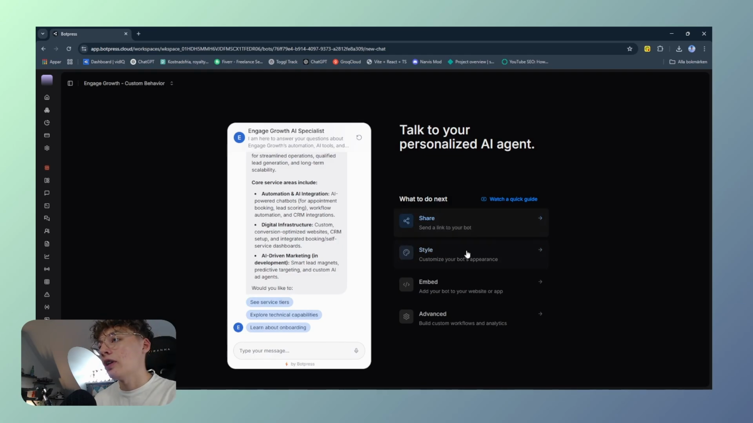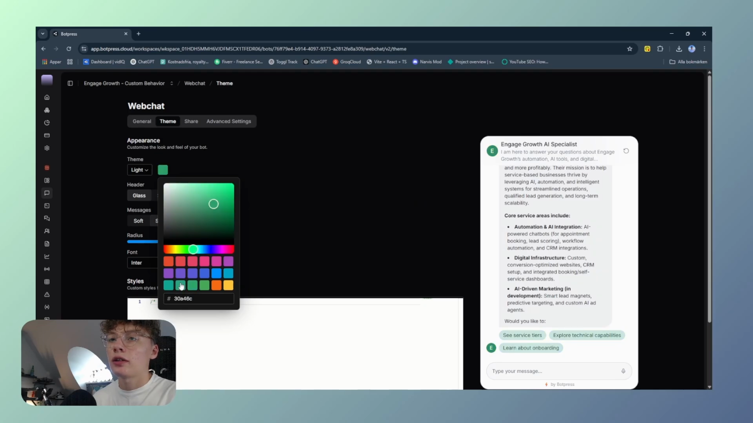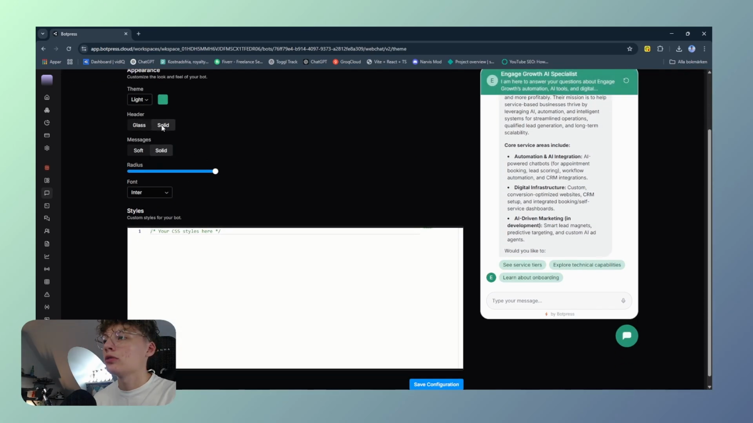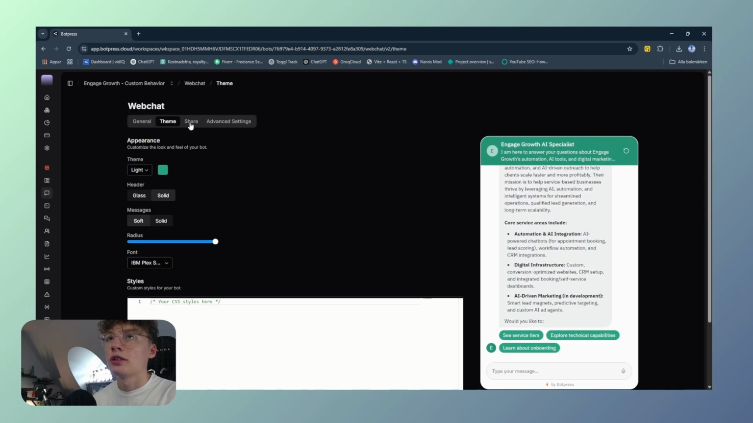Here we can see share, we can style it. So basically we can change the color. I like this turquoise-ish color. Header, solid or gloss. I'm going to select solid. Messages, soft, solid, soft. I like the sans fonts always.